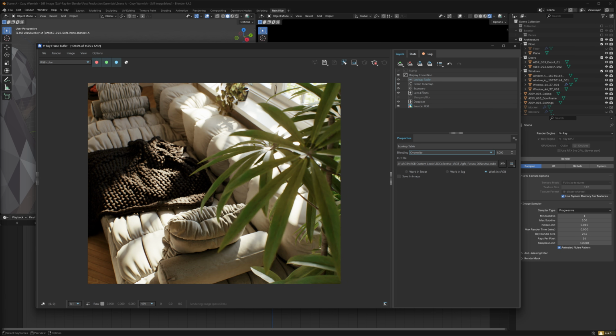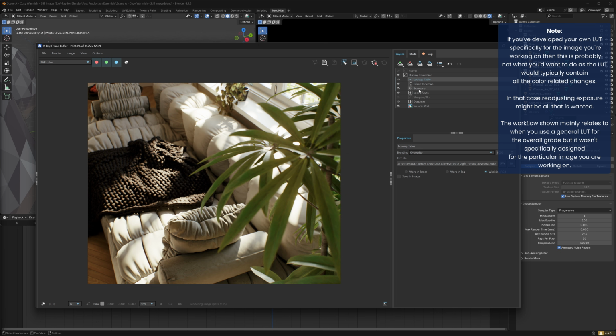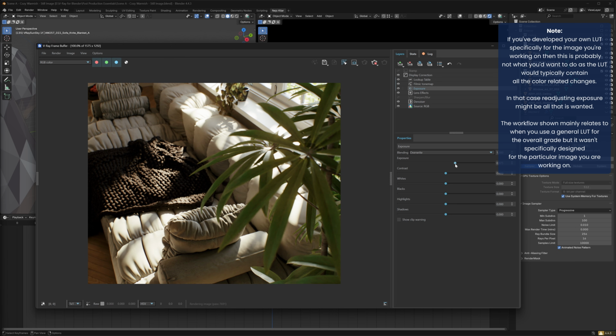Okay. Now, typically also, once you introduce LUTs, you will probably want to go back and tweak the exposure a little bit depending on the LUT that you're using. So in my case here, I'm just going to lower the exposure a little bit.